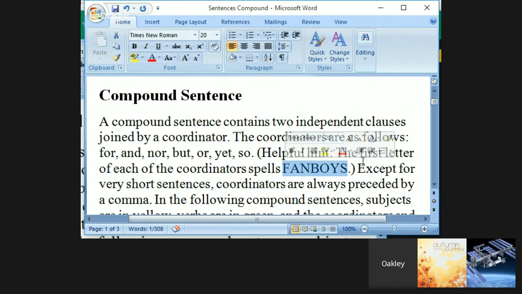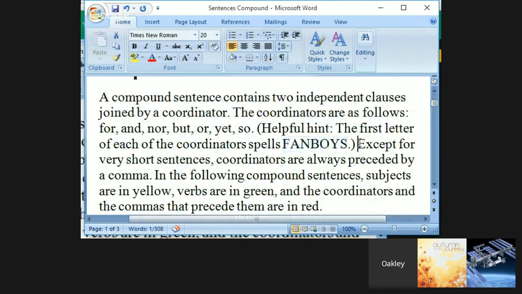Okay. Next, one of these crazy rules. Except for very short sentences, coordinators are always preceded by a comma. This is okay. There are some rules in English which are like this. Exceptions with except. All right. Here's the deal. If you always put a comma in front of the coordinating conjunction, you will always be correct, even in a very short sentence.